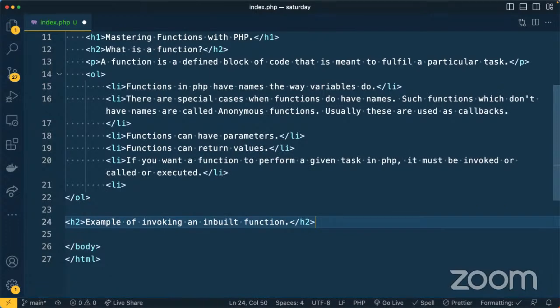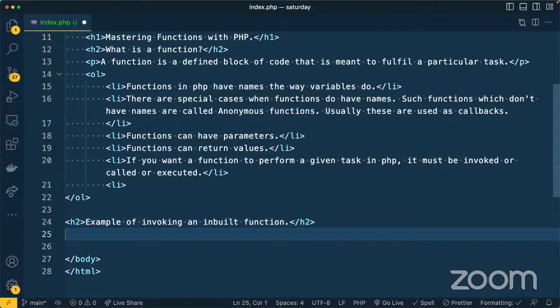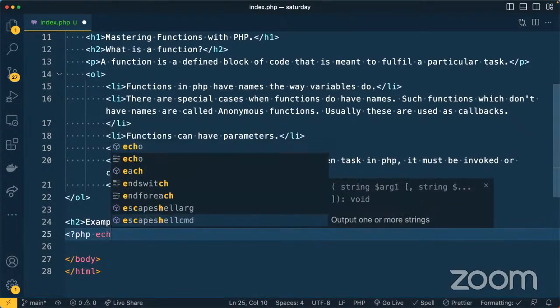This is an example of invoking an inbuilt function. An inbuilt function is a function that comes bundled in the programming language. For these functions, you don't have to define them. The only step you have to take is to invoke them. For example, which function can we invoke in PHP? There's a function we've used over and over, which is echo.